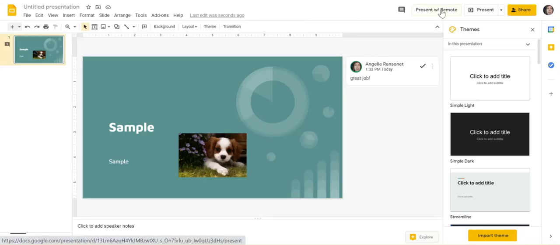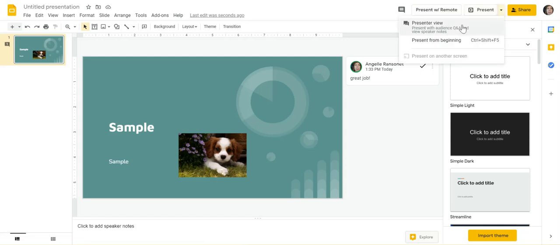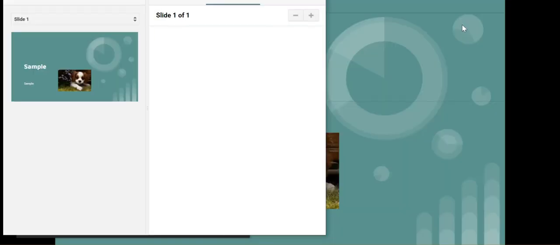You have the option to present with remote, and that you can do on your phone. You can actually control your slide presentation. You can start your presentation right here. You have different options when you present. If you want to do presenter view or present from the beginning, and if I had something else connected, you could present it on another screen. Let's go ahead and do presenter view just so you can see what it looks like.